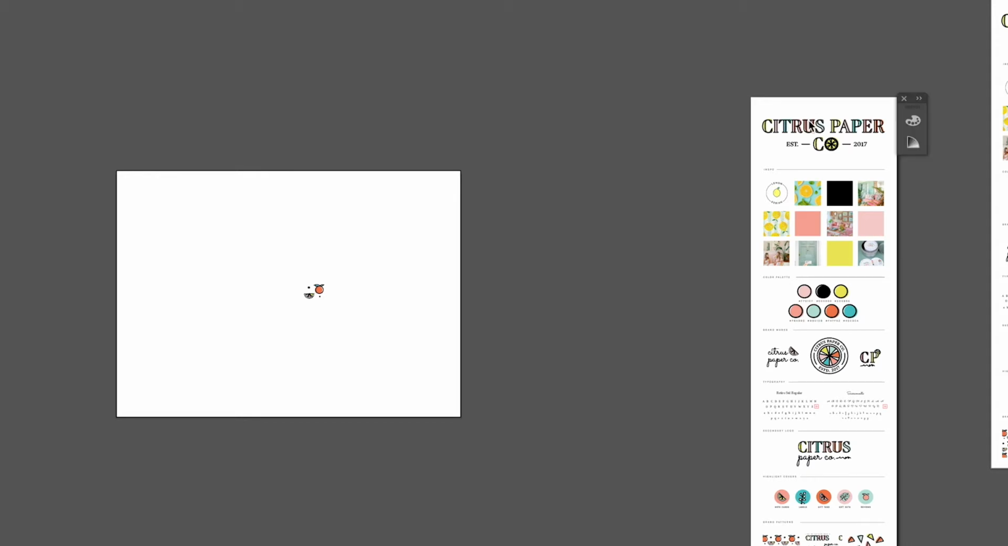Today I'm going to show you guys how I made this really cute fruit citrus pattern for a client of mine. So let's jump right into it. This is the branding for Citrus Paper Co., one of my lovely clients. And I'm going to be showing you guys how I created one of her citrus patterns.